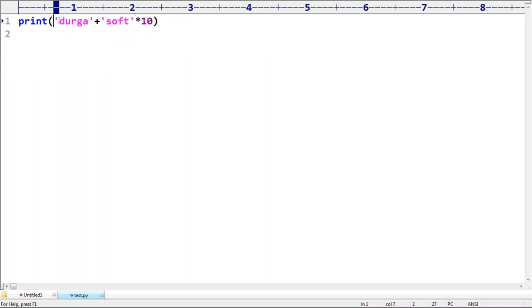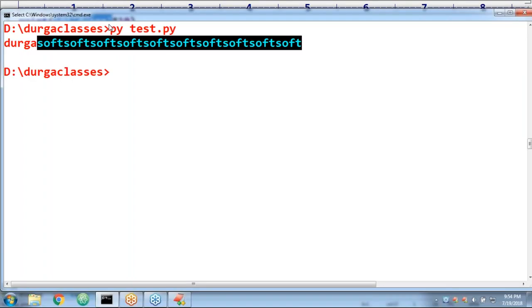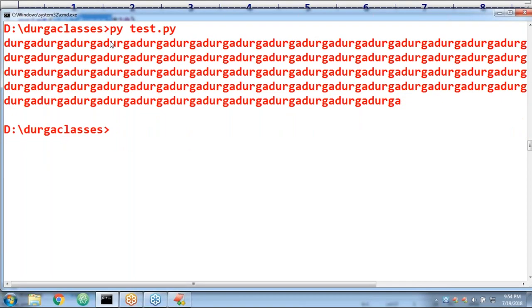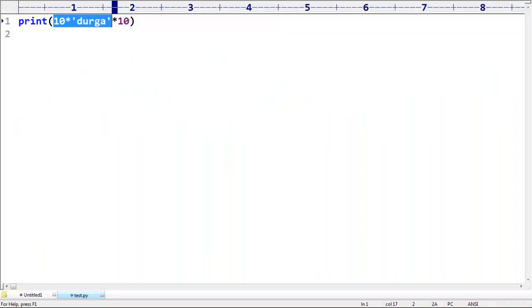Next, some people are asking, sir, 10 into "Durga", again into 10, like this, right? Yes, sir, 10 into "Durga" is a string, again 10 times. Then automatically, in total how many times is "Durga" going to come? 100 times, "Durga" is going to come, sir. Perfectly valid. I hope your doubts are clarified.